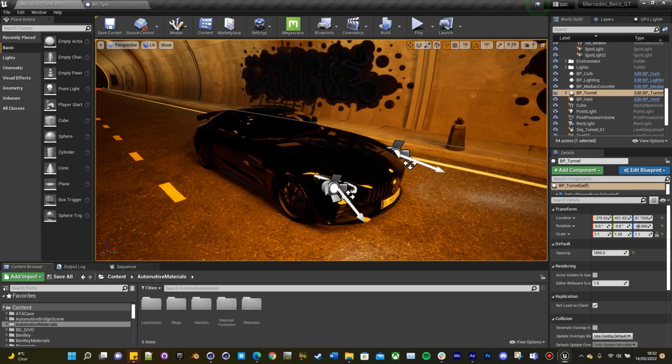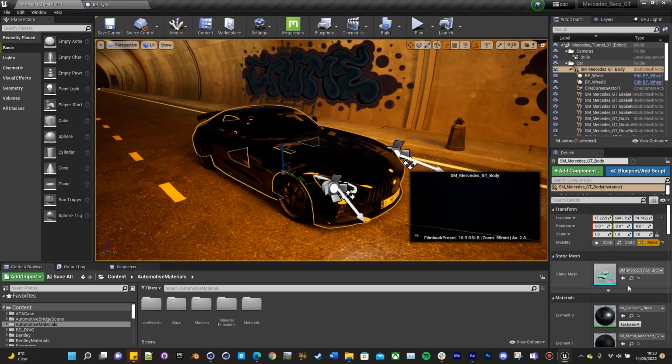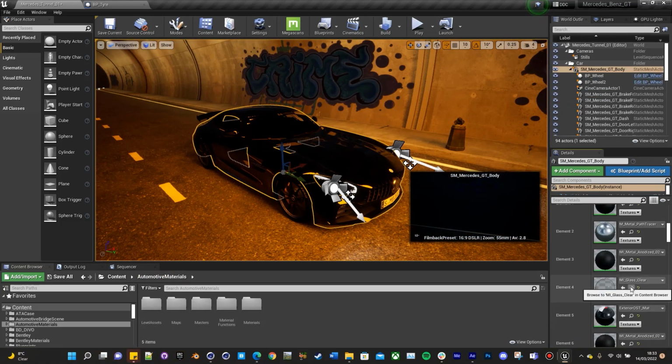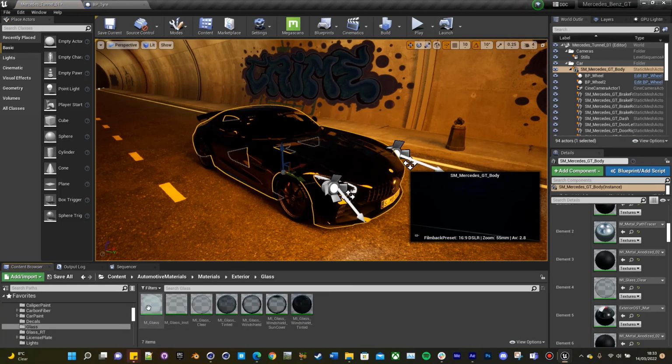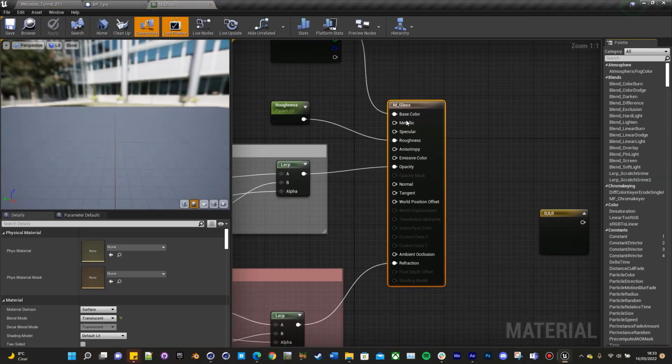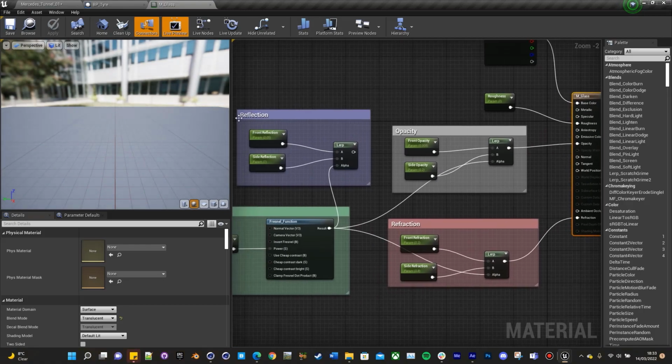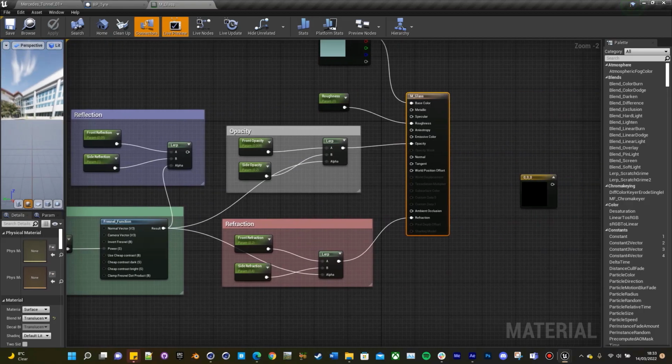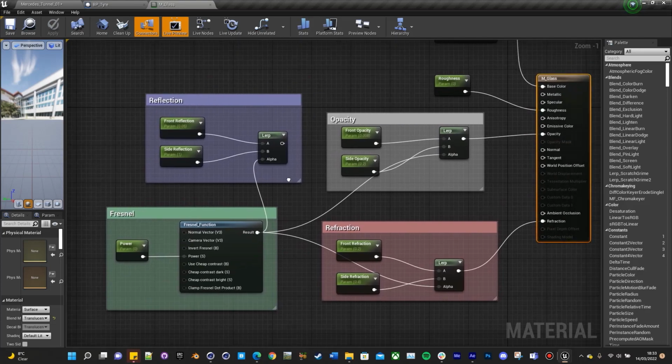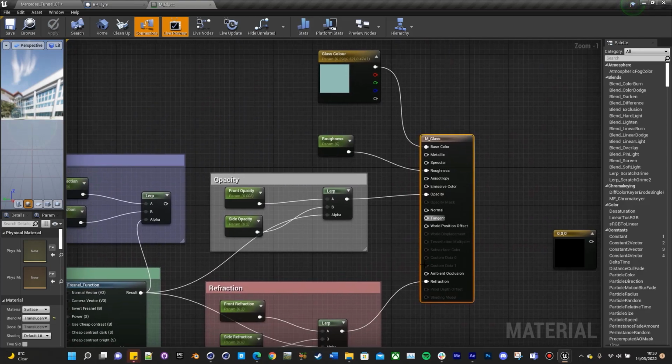But one thing for sure, some things like the glass or tires, for example, are a combination with material functions, and the problem is that path tracing does not recognize material functions at the moment. So in that case, what we should do is create the materials fresh from scratch. What I did was literally create a separate glass material for this, and this is what it looks like. So this is my material for the glass.